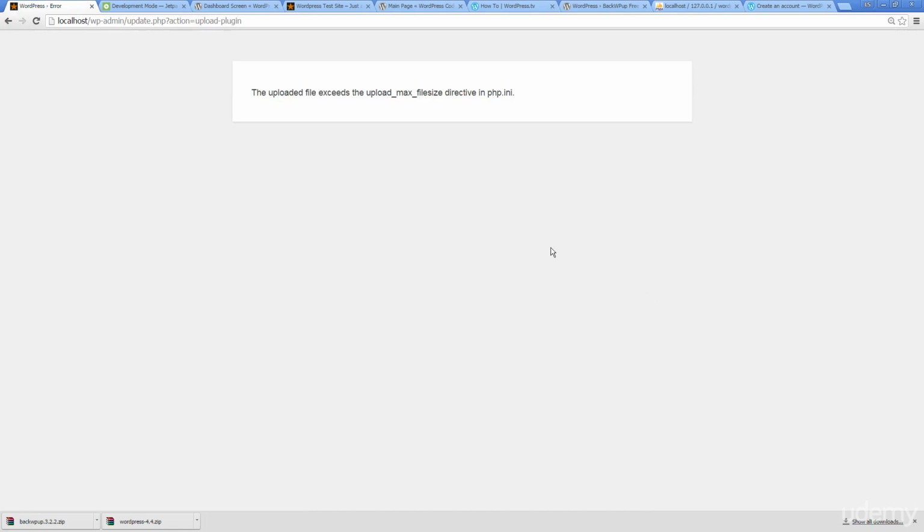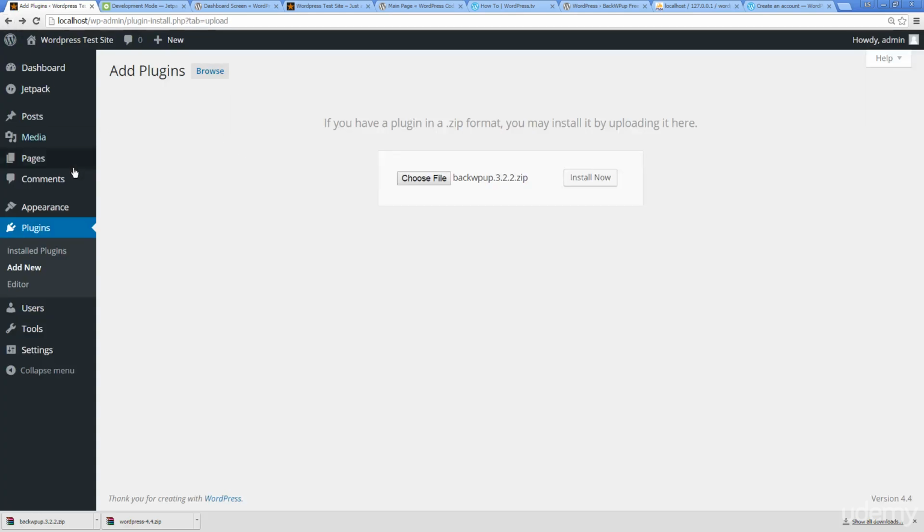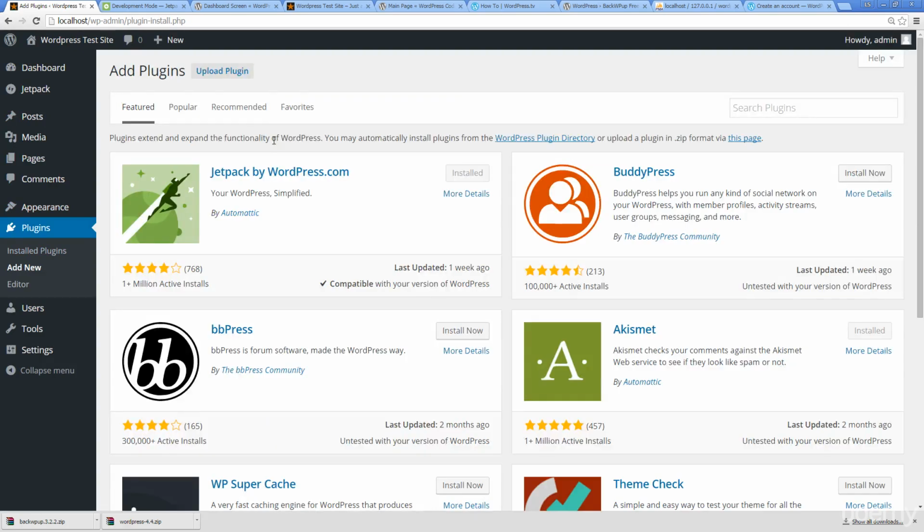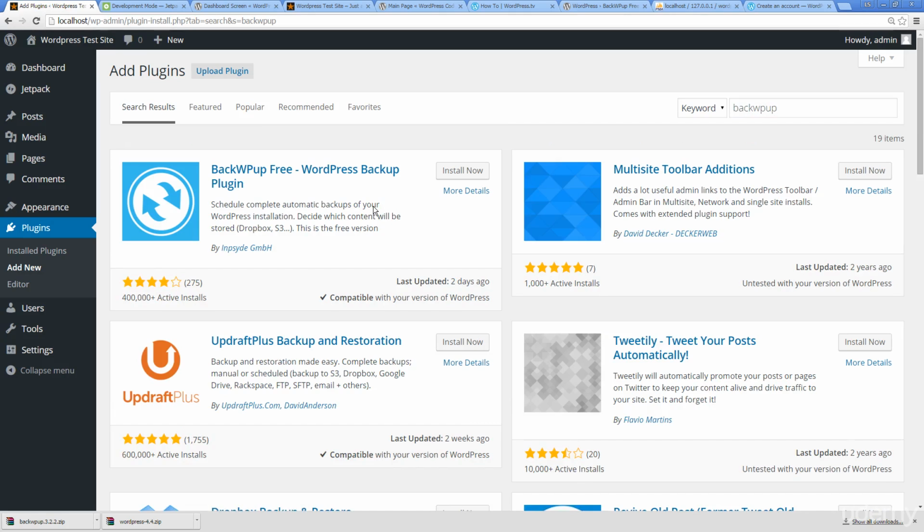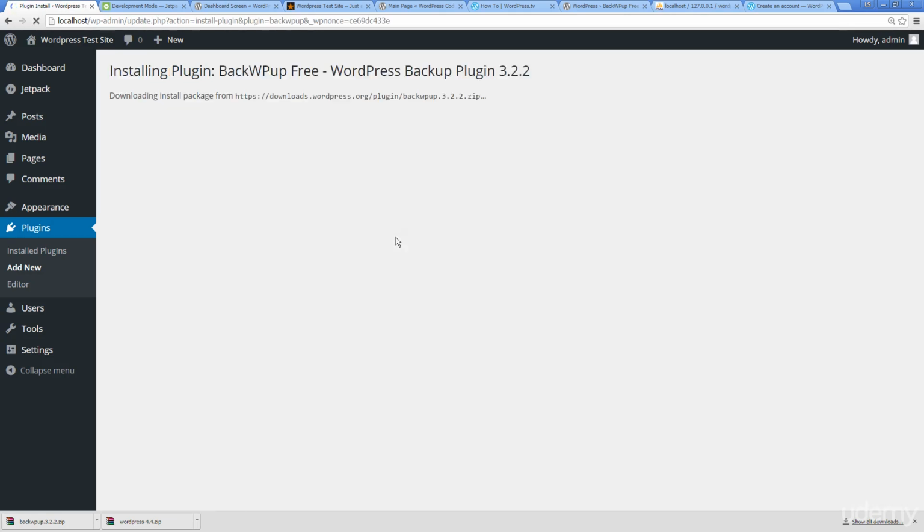So we do have a problem here with PHP INI because of the upload size. So for localhost, you might have some things that are different, and as well depending on what your server can accommodate. So probably the best way to go if you're working on local, or if you don't have the ability to upload, and the easiest is always to just do the install this way. So this is going to install BackWPup.